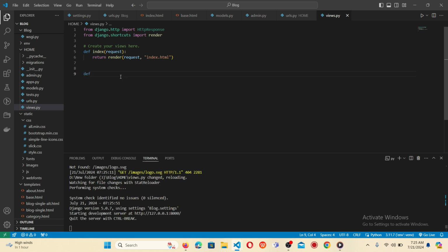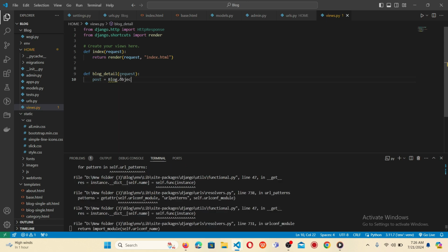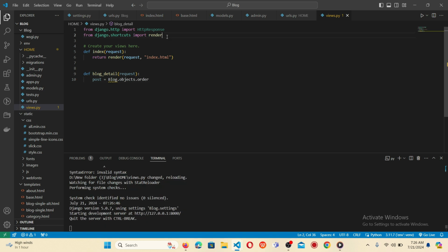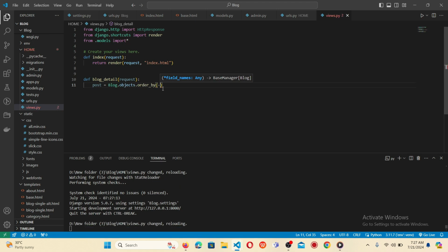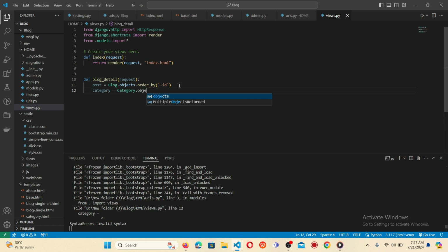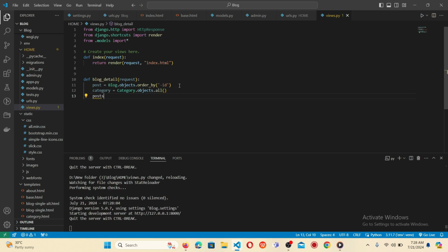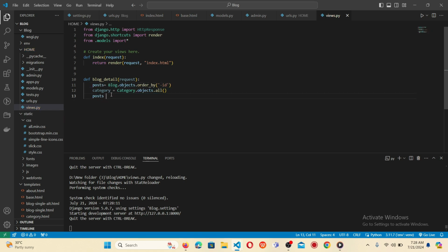Finding here in the blog view. In the blog detail section, let's first define the post. Post is equal to Blog objects. So we need to first import from .models import every model. When we take this -id, it will show the post that we have created most recently. Let's also define the category, Category.objects.all. Done with that. I want to get the post. Let's define it here. I want the post by its slug. Slug is equal to slug.